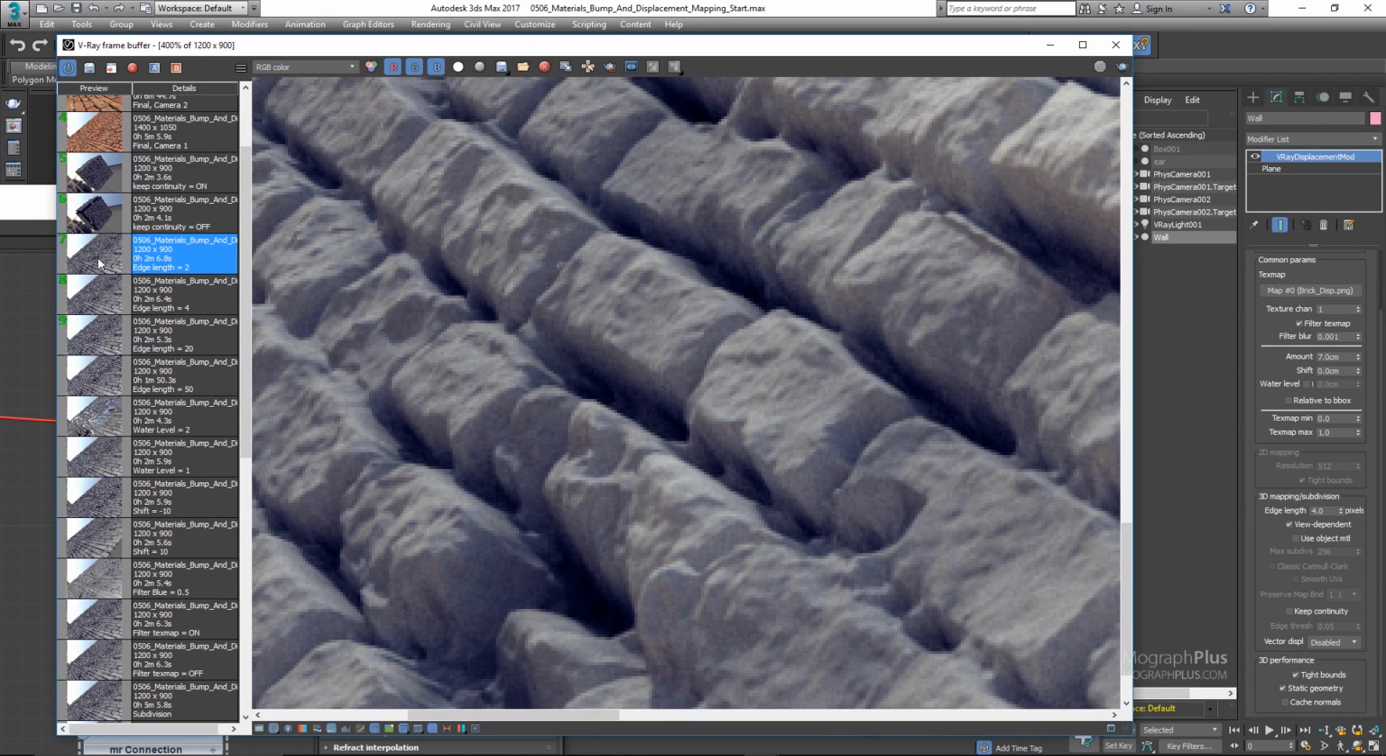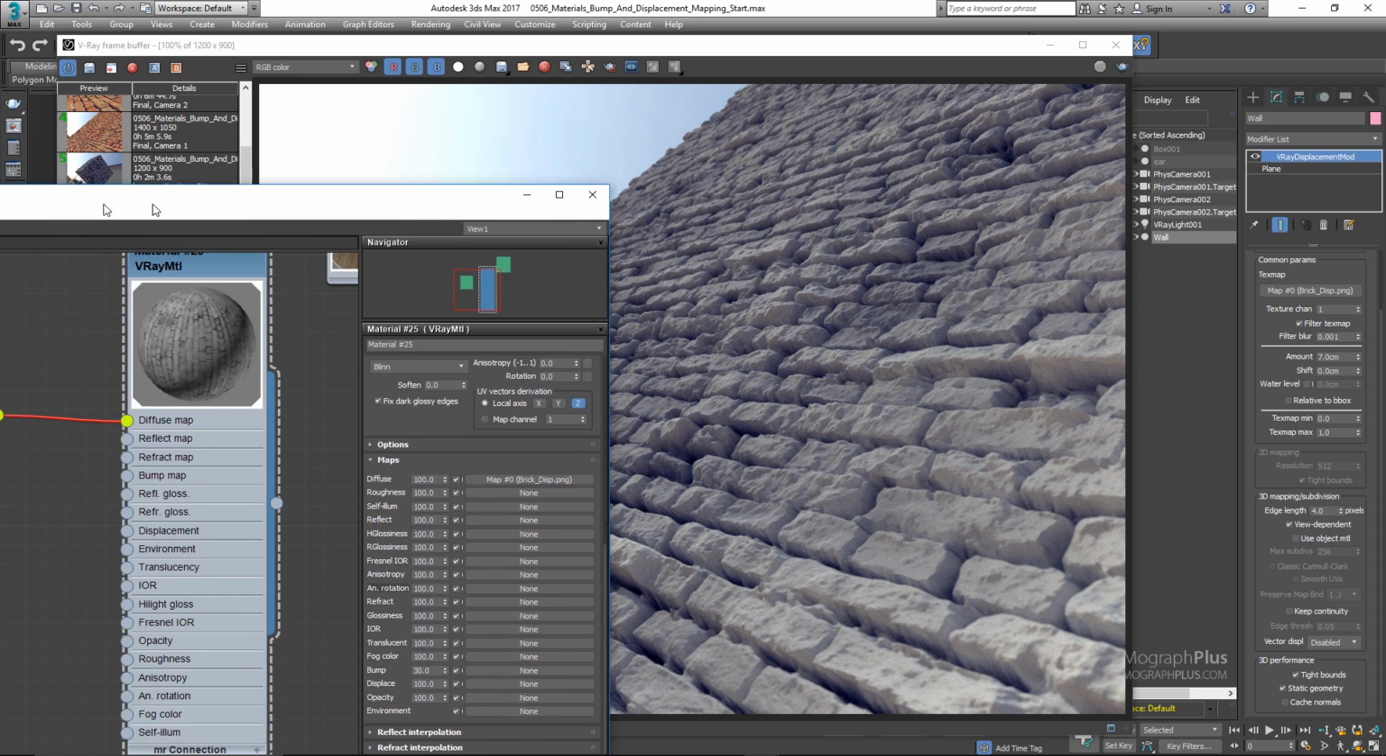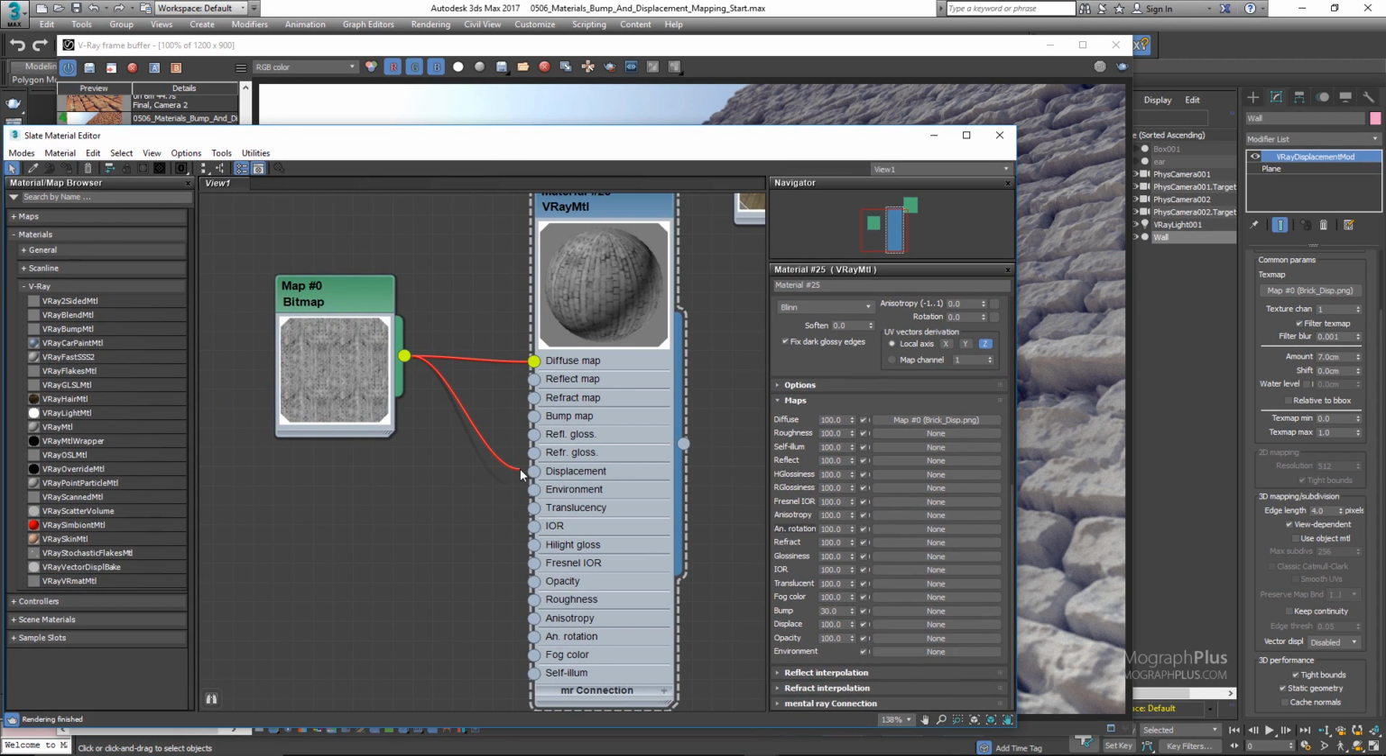View dependent is the unit for edge length parameter. When enabled, edge length is in pixels, and when disabled, it's in world units, which is centimeters here. Use object material, if enabled and you had a map connected to the display slot of your V-Ray material, that map will be used instead of the map you have defined up there in the texture map slot. Or if you haven't defined any texture map here, simply you can turn this option on, and the modifier will use the map that is connected to the display slot of your V-Ray material.